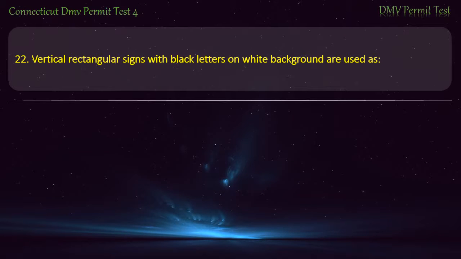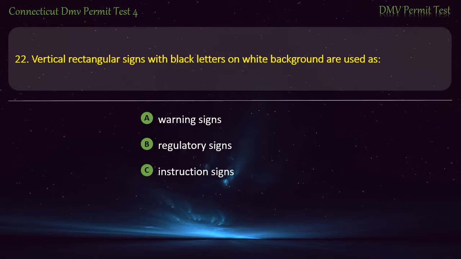Question 22. Vertical rectangular signs with black letters on a white background are used as: Warning signs. Regulatory signs. Instruction signs. Guide signs. Answer: Regulatory signs.